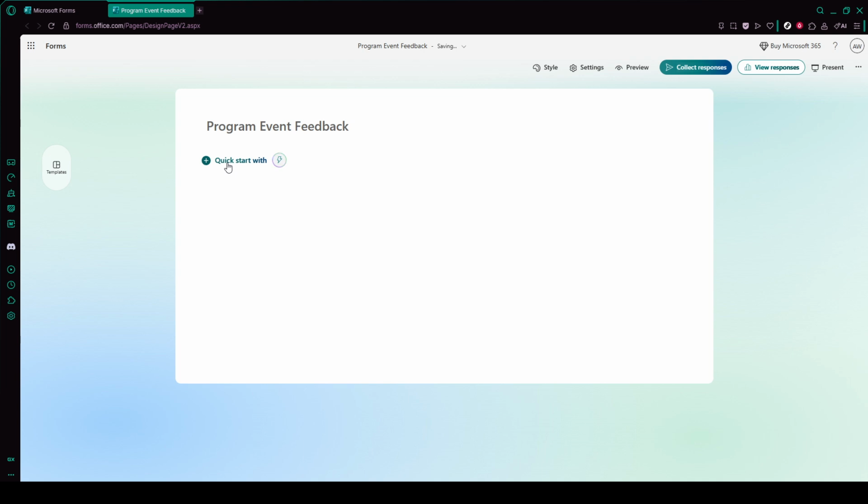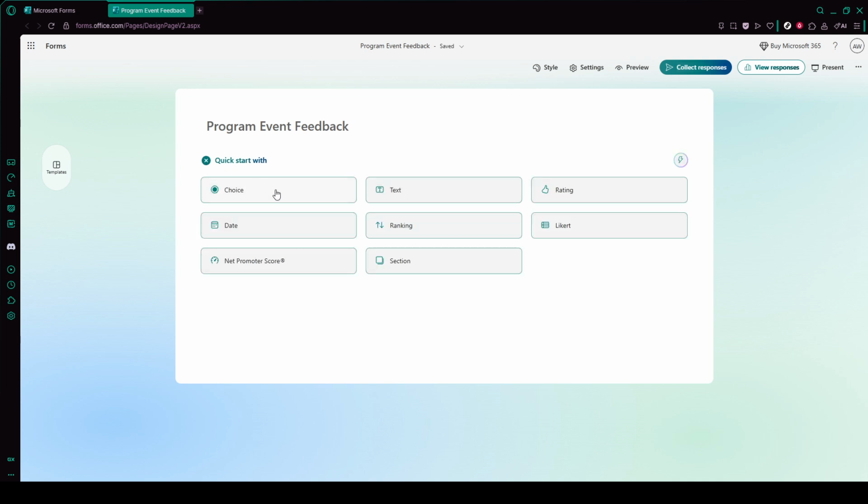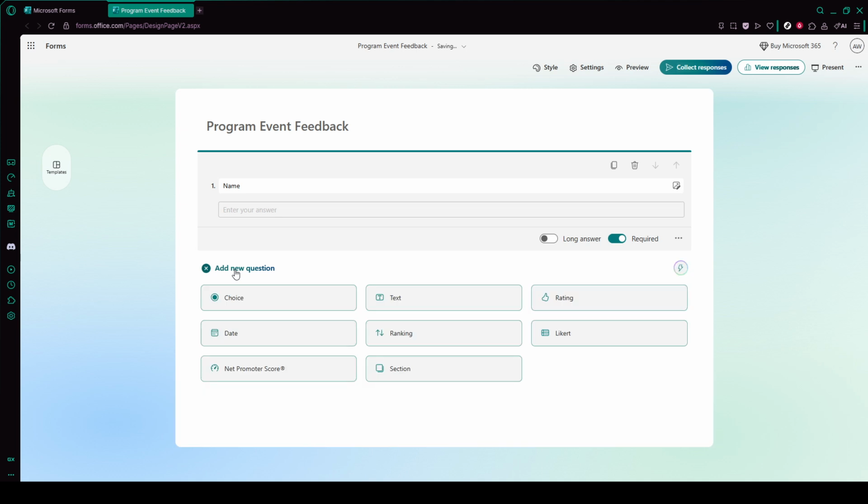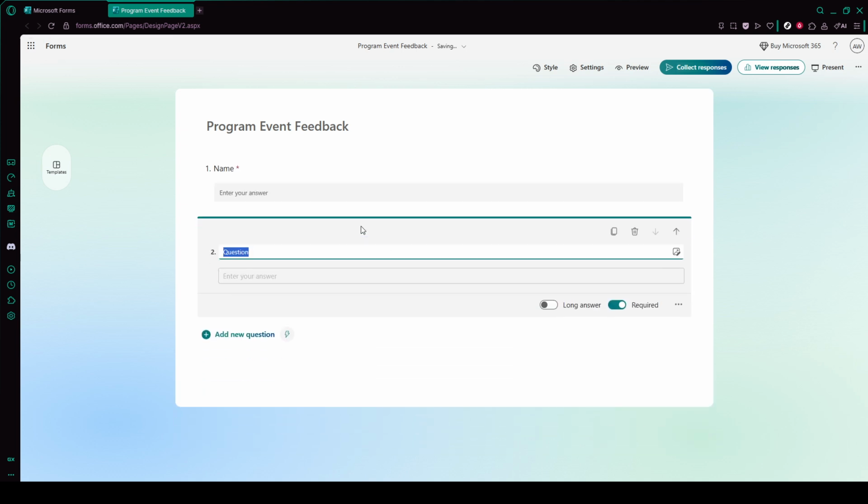Next, start adding questions based on the data you need. Think first about what information is essential. For example, if you're collecting feedback, you might want a name field, a question about overall satisfaction, and a space for comments. If you're gathering registrations, you may need contact details and specific preferences. Each piece of information you want to collect should become a separate question in your form.